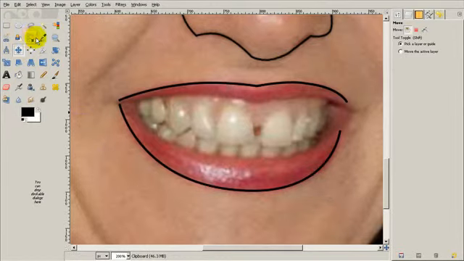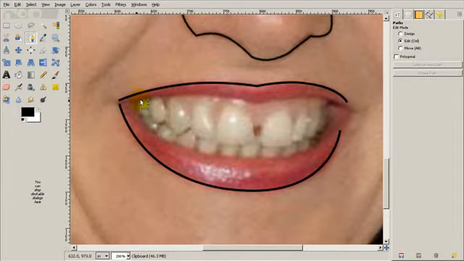Click anything to make those markers go away. And now we can do the inside lines. So we need to be in design mode. And again, I'm going to start at the Cupid's bow thing here because there's 2 distinct curves from this point.